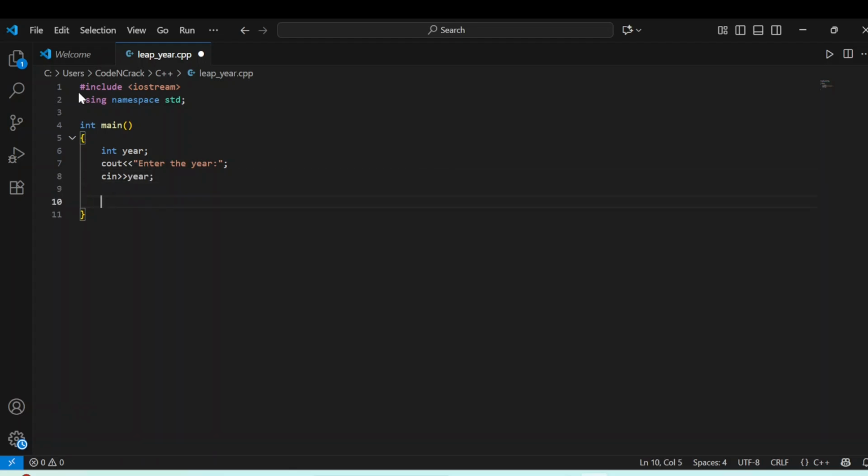Let's check conditions. We can write it in two ways. I will teach you both. First, I will teach you the way I explained earlier. If year modulus of 4 equal to 0. What does this modulus operator give? It gives out the remainder. If the year is completely divisible by 4 and gives 0 as remainder, we can check the next condition.